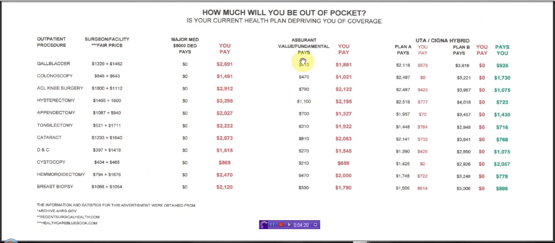Assurant, just for example, Assurant is a large company. This is what they would cover, and then you would be responsible for this difference. That's just an example. I don't find a lot of Assurant members in this area, but that's an example of a very large company, what they cover.